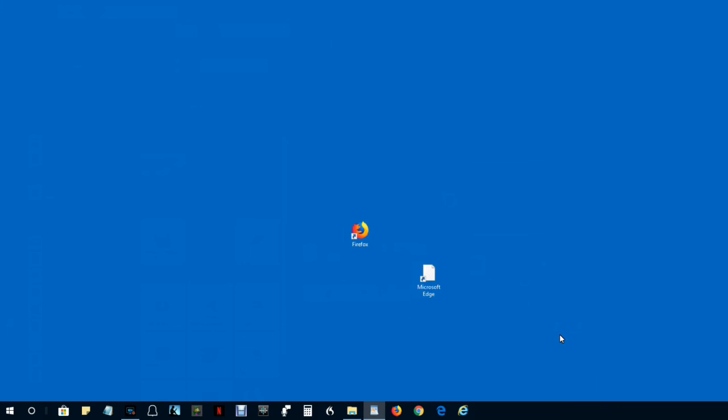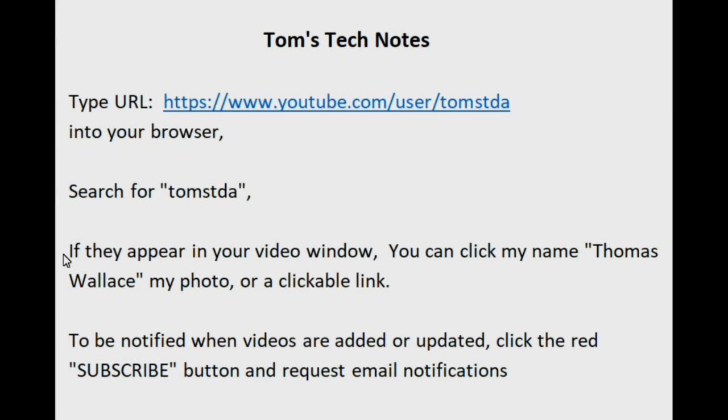I recommend you put all your browsers on the taskbar. If you only have 3, 4, 5 browsers, there's plenty of room to put those on the taskbar. That's the end of this video.